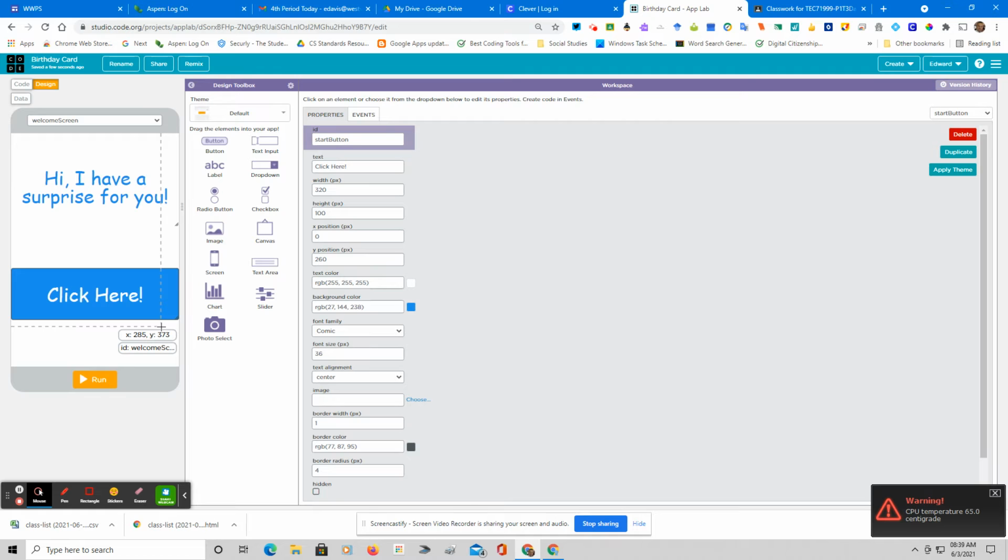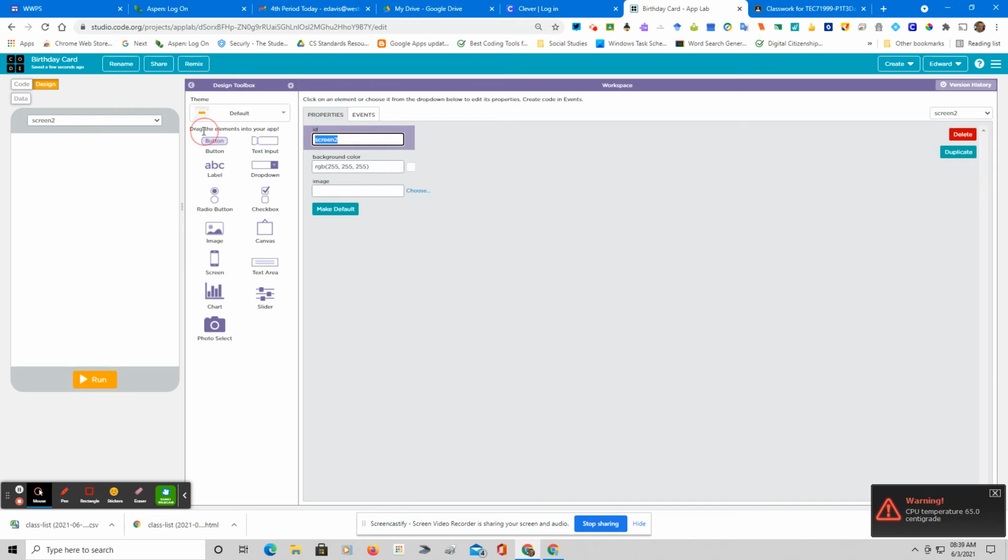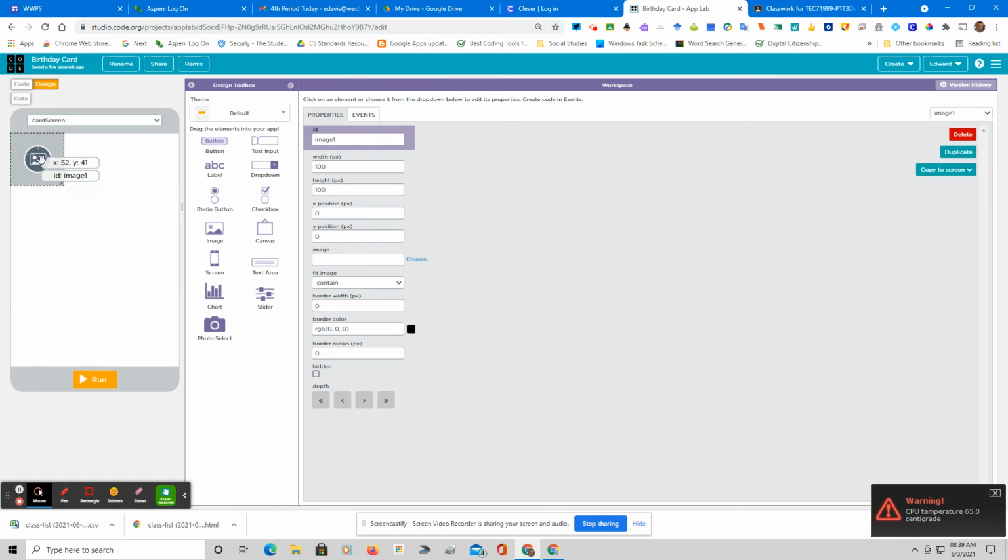So in order to do that, we have to create the screen. So I am going to go new screen, and I'm going to call this card screen. There we go. Now, on the card screen, we really don't need much. We simply take an image placeholder. I'm going to show you how to do this without importing your artwork.